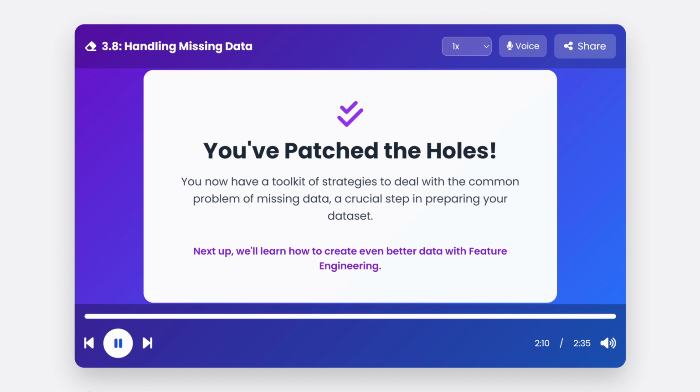And now you have a practical toolkit for dealing with missing data. It's a fundamental skill for any data scientist. By choosing the right strategy, you can rescue a dataset that might have otherwise been unusable.